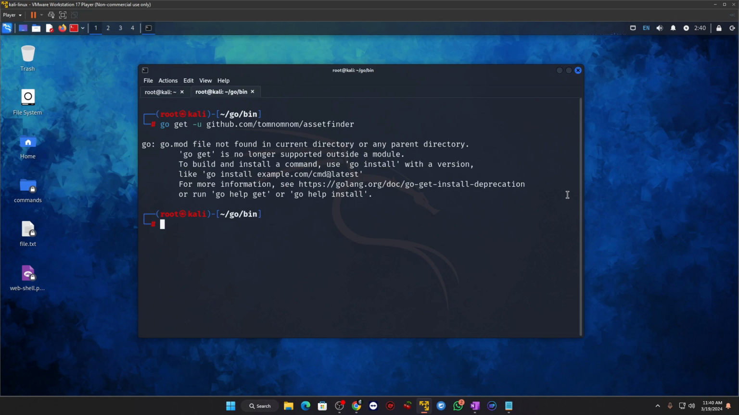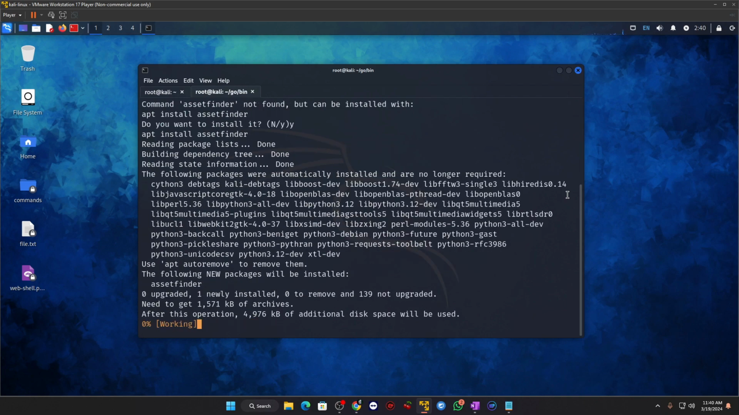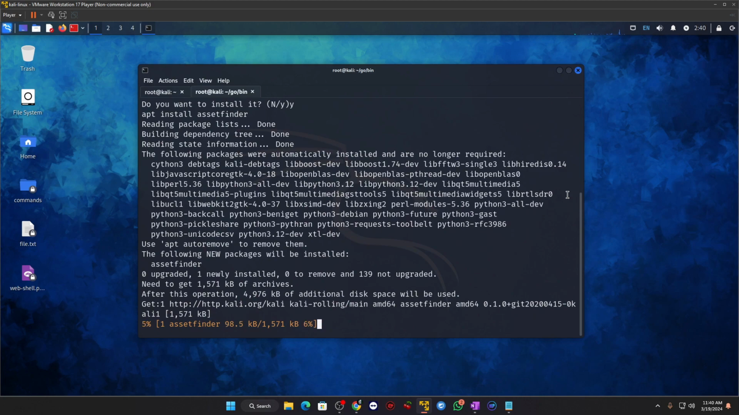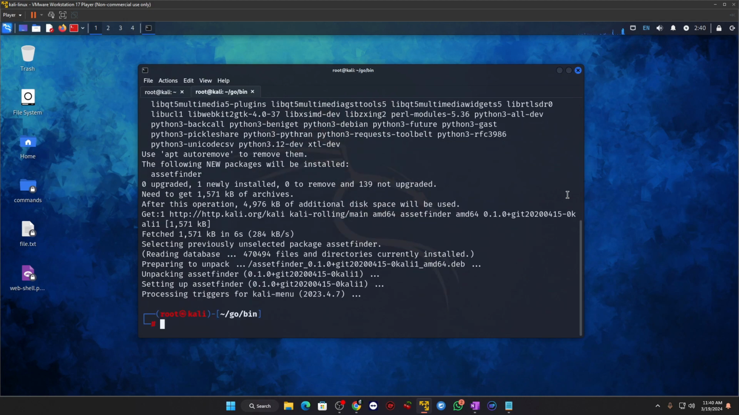The easiest way to do this is to just type assetfinder, and it will tell you, hey, it is not installed, but do you want to install it? I will say yes, I want to do it. So it will automatically install Assetfinder for us, and there is no need to move this tool, because it will already be moved to the user bin directory.